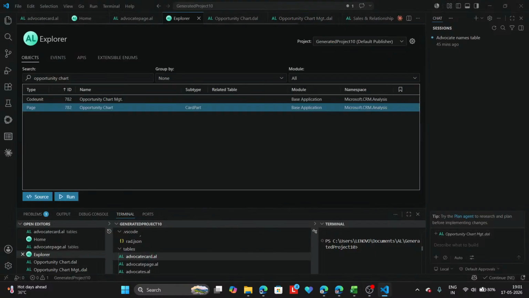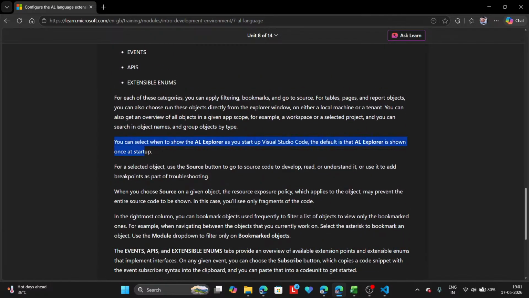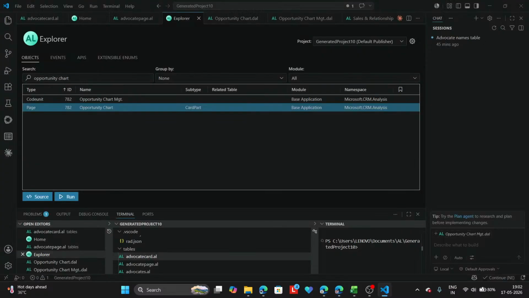So now we go again to the Explorer. As already mentioned, the rightmost column of the bookmark page is used for frequently filtered list objects to view the bookmark once. For example, when navigating between the objects you currently work on, select the asterisk key to bookmark an object. So this is a way to bookmark an object. So if I just use the asterisk key.